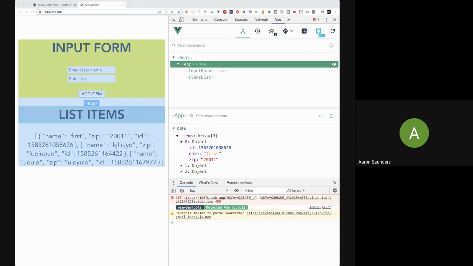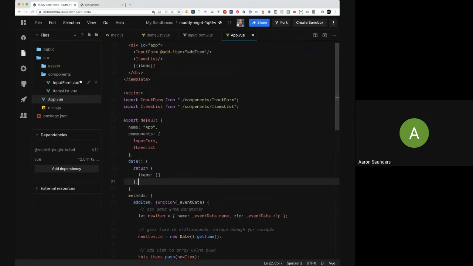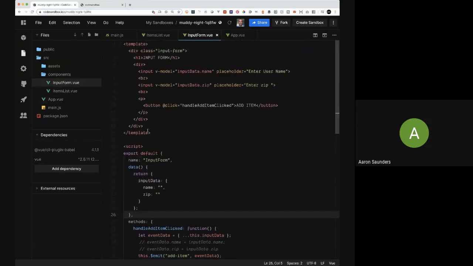So the next part is our list. We want to be able to see the actual items from the list as they're being added. So we are going to follow the same approach that we did with constructing our input form. We're going to first pull over the default information that we need from the previous app.